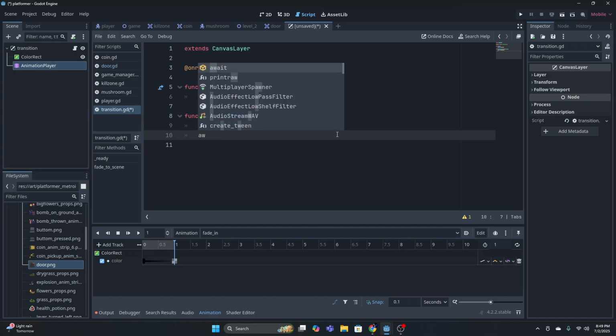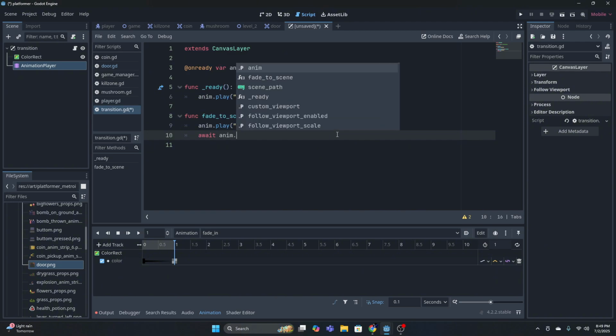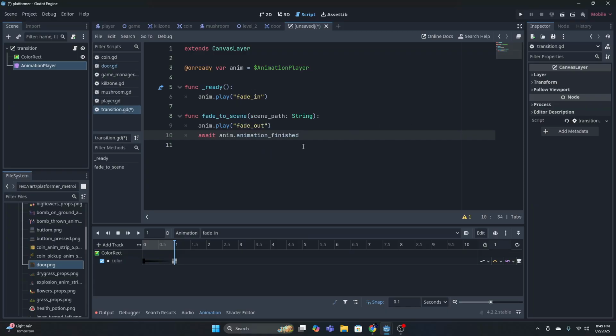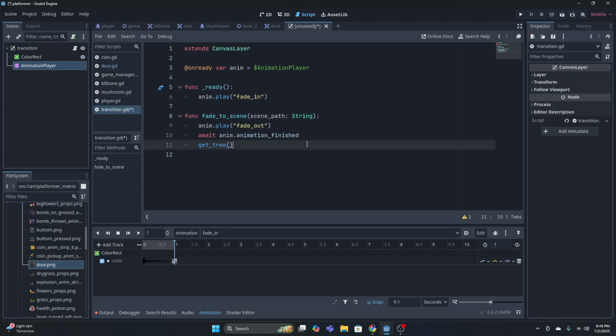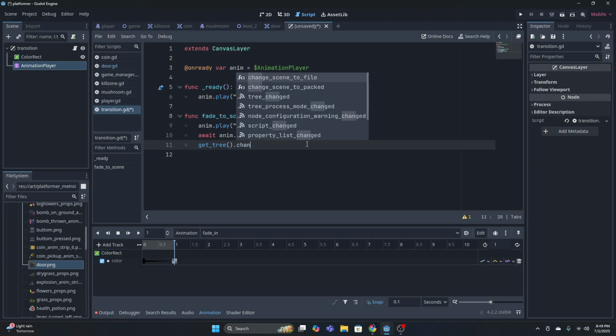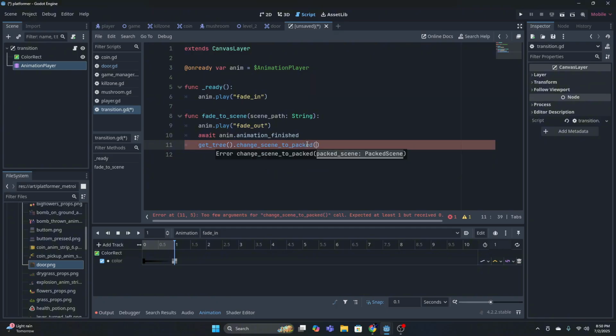So now we need to get our await, and then animation dot animation finished. So await dot animation finished, just telling it to wait till our animation is finished. And then we are going to get tree dot change scene to packed. And then here we need our scene.